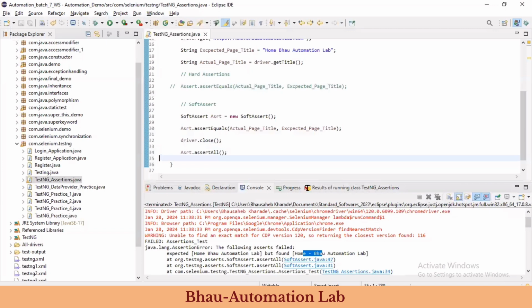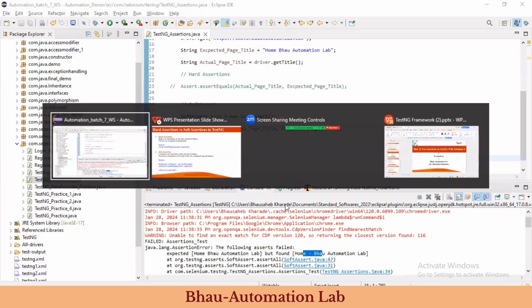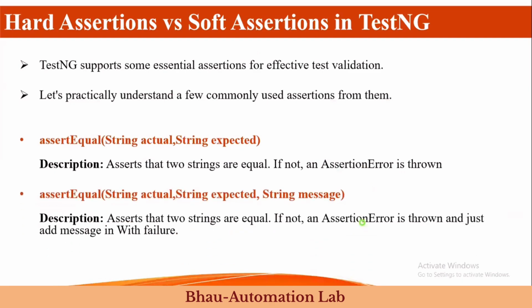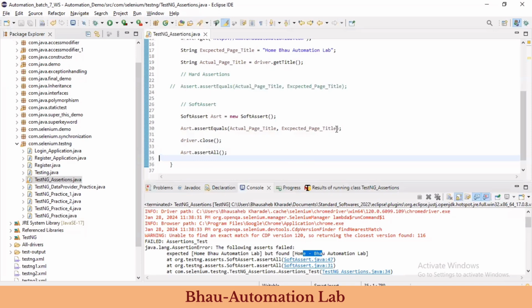Now let's understand what we have seen here. We can use a message as well with the assertion concept. If any error is found, we can add a message as well, right? We can add the message here in the string itself. So how to do that? The same concept applies here. If the script fails, we can add the message as well.